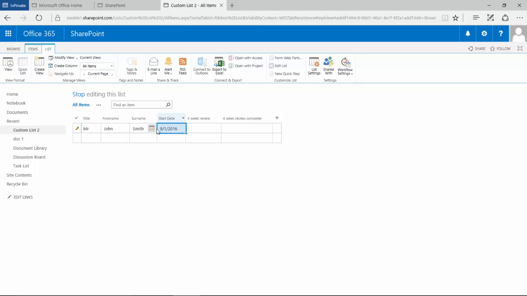Now, look at the date type. This is quite interesting because you might want to change the date type here to a different format, and I'm going to show you how to do that shortly. And we're going to want a four-week review.